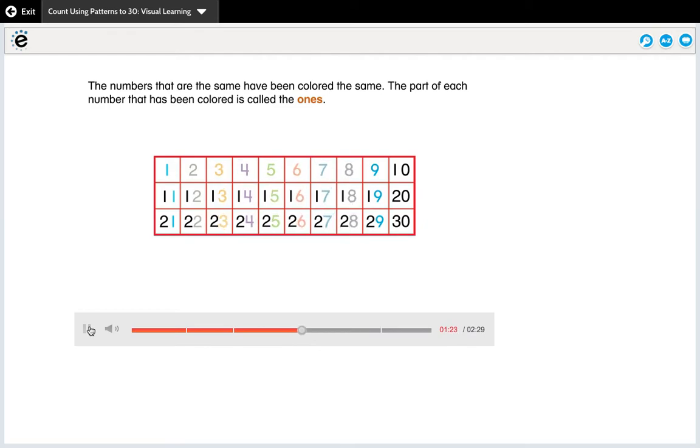The part of each number that has been colored is called the ones. The numbers going across are in rows. Count by ones along the top row. What happens to the ones as you count along the row? They change each time. The numbers going down are in columns. What happens to the ones in the columns? They stay the same. The part that has not been colored is the tens. What happens to the tens as you count along the row?